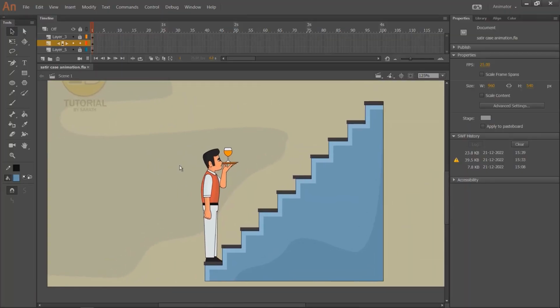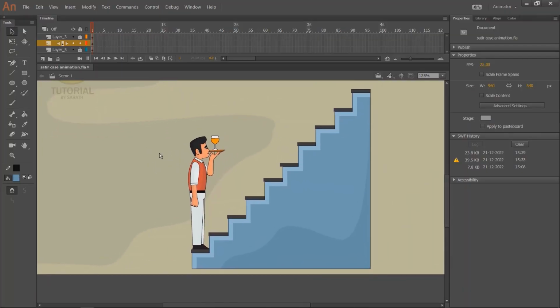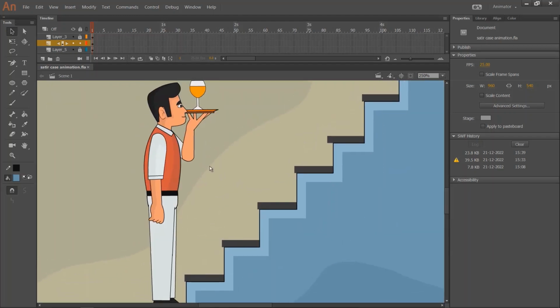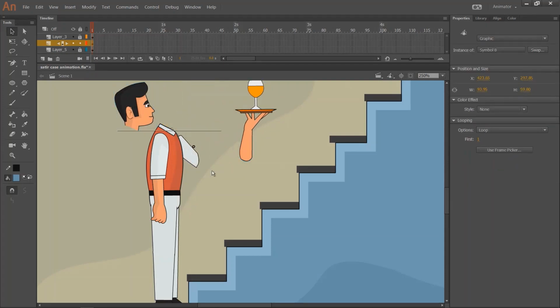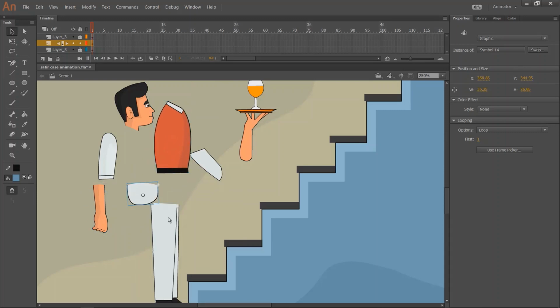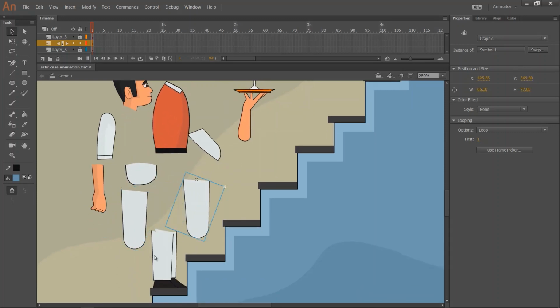Hey guys, welcome back. In this section, we are going to learn how to make a character stair climbing animation in Adobe Animate. As you can see, this is my character. This is a simple character that I traced only for animation purpose. You can check my tracing and rigging section.